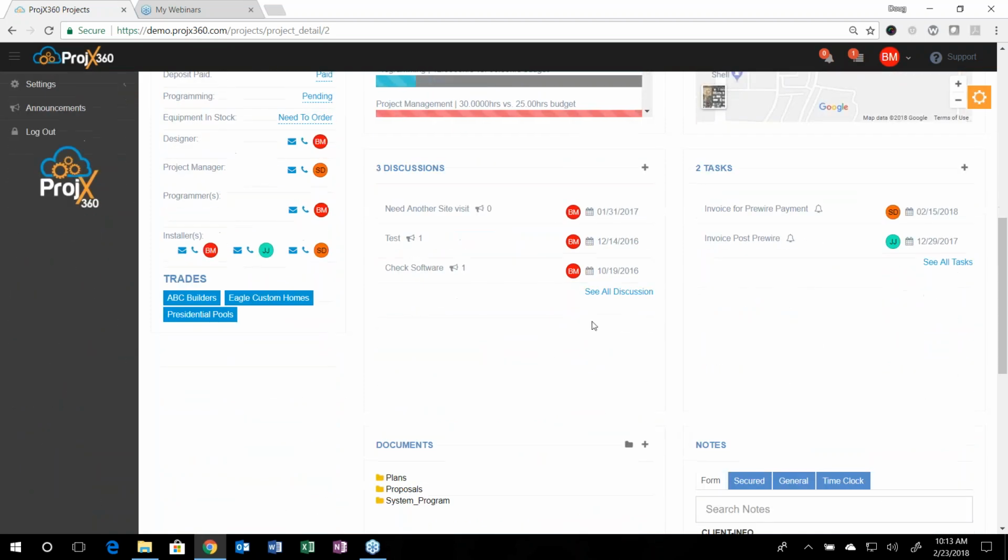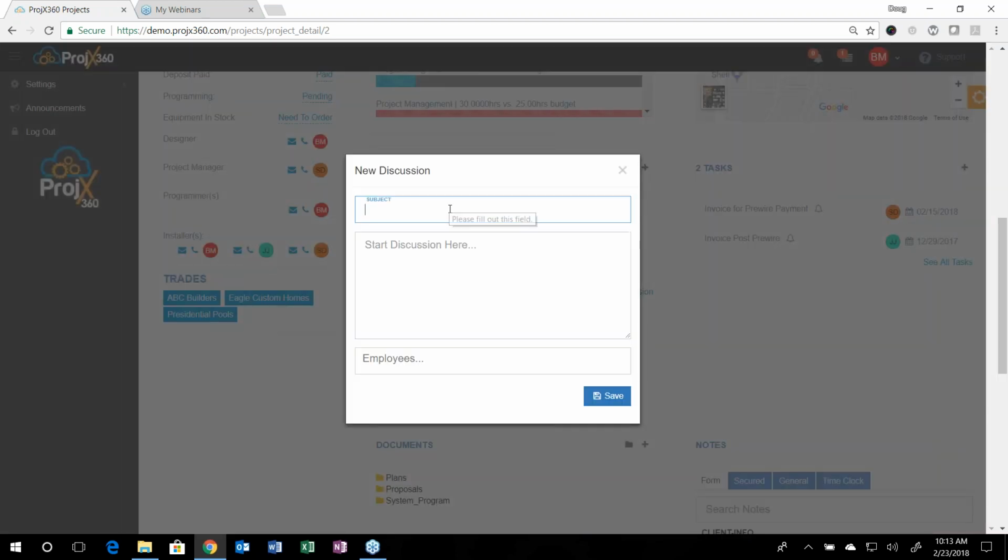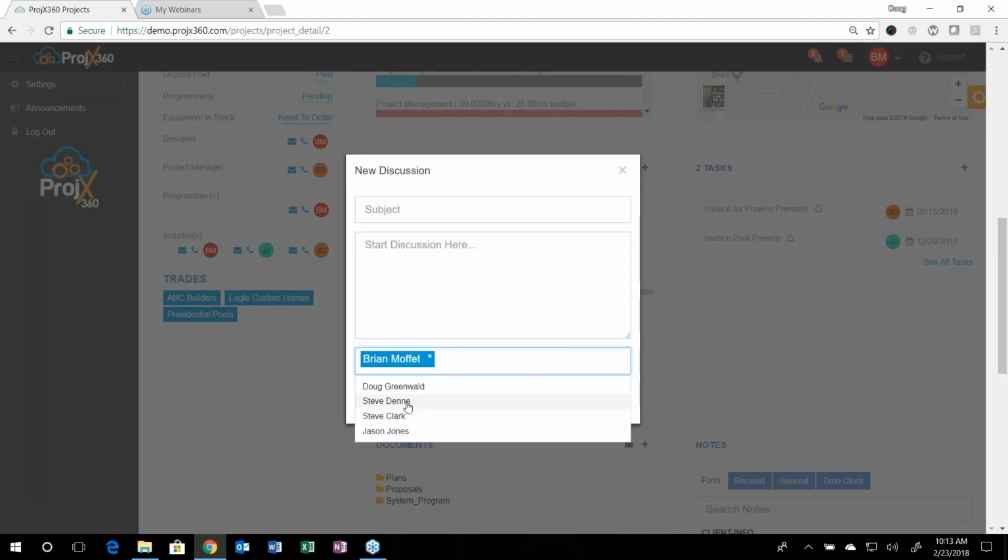We have a feature called discussions. This is really handy. We use it a lot in my company, my integration company. So you can create a discussion about a project inside of a project. To add a discussion, just simply click the plus symbol, and you can give it a title, describe what it is, grab whatever employees are necessary to partake in this discussion, and then depending on how their notifications are set up, which I'll touch base on notifications again a little later.